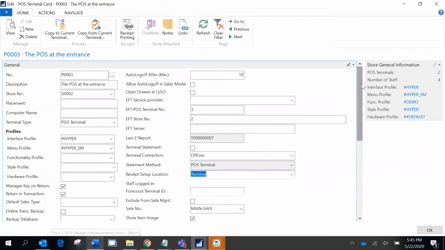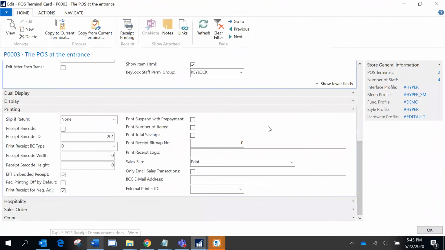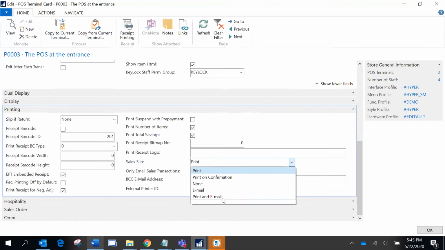point, where if I'm going to scroll down to the printing section in the terminal, there are two more things that we need to configure. One is the print number of items. That's going to print the number of items in the receipt in the summary section, and also print total savings. Now here there are some other fields, very important fields, which control how you want the receipt output. Maybe you want it only to print, or if you want it to print and email, or you just want it to email. So here is where you can select the options.